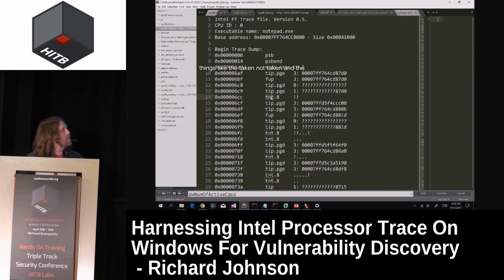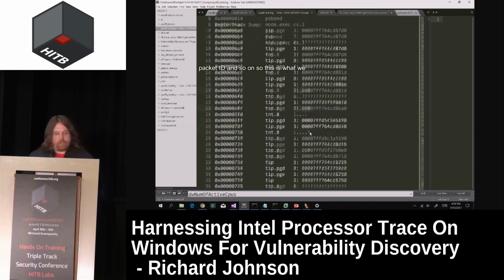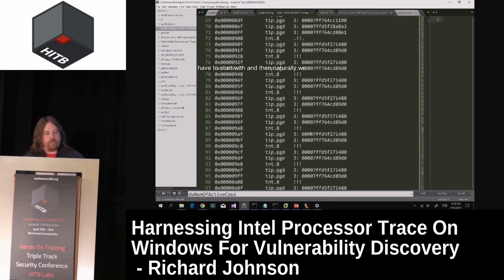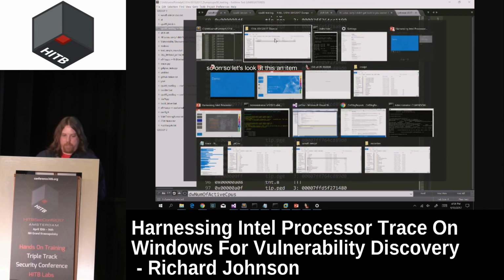Then we have things like the taken, not taken. And the taken not taken, you'll notice, has these exclamation marks and dots. And so those are determining whether or not that branch was taken. It encodes up to 6 branches into a single byte. The other 2 bits are used for the actual packet ID, and so on. So this is what we have to start with, and then naturally we need to determine what those branch targets were, and the taken, not taken, and so on.